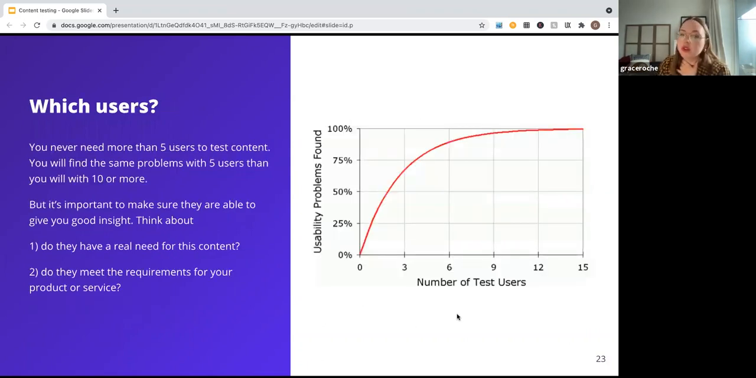Thinking about which users to talk to. This chart here on the right is from the Nielsen Norman Group, and they basically did a lot of research into how many users you need. And the good news is you don't need hundreds of people to be testing your content. You can find the same problems with 5 users that you can with 10 or 15 or more.